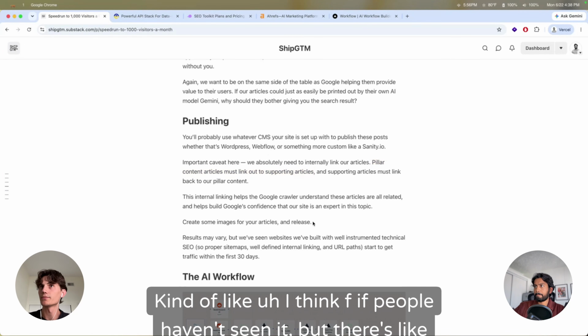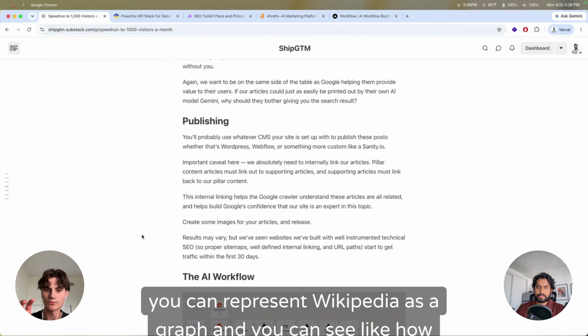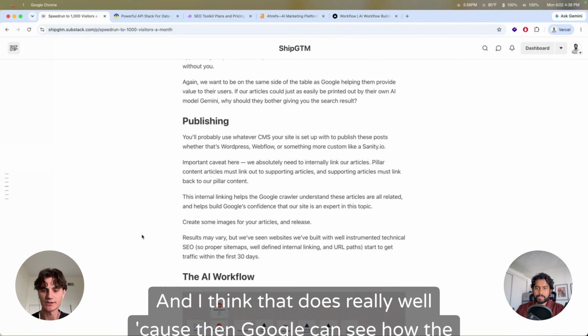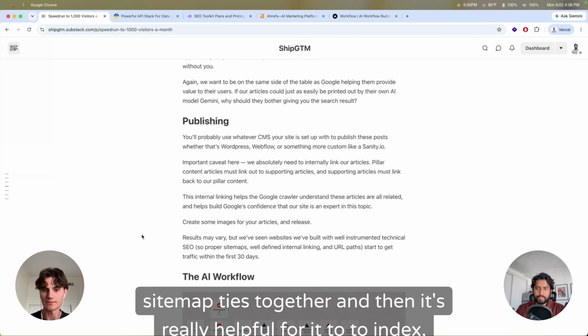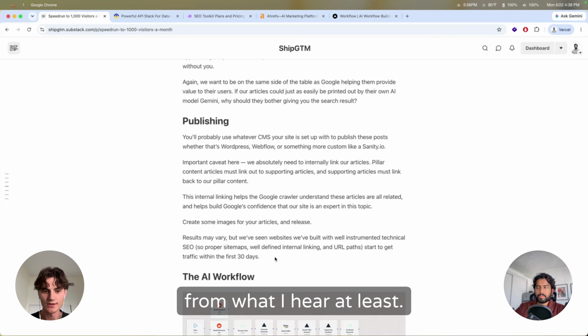If people haven't seen it, you can represent Wikipedia as a graph and see how they're all connected. I think that does really well because then Google can see how the sitemap ties together. And it's really helpful for it to index, from what I hear at least. Yeah, and it's the same thing.